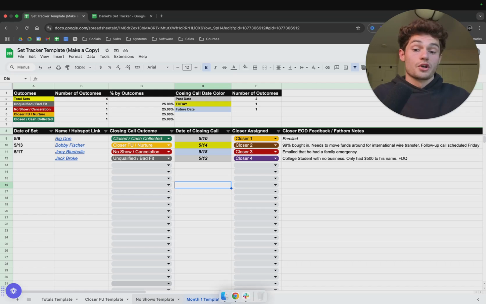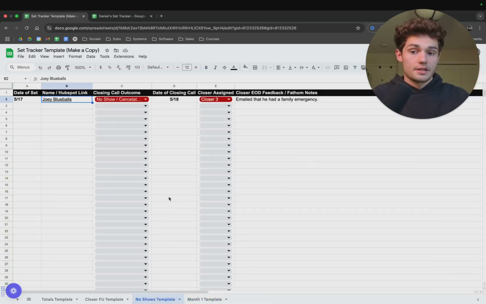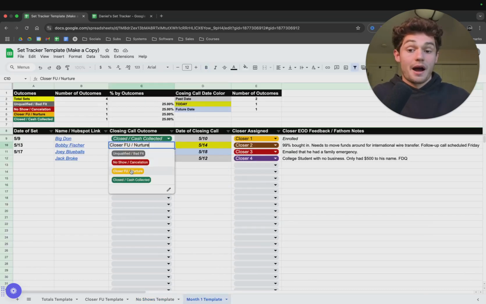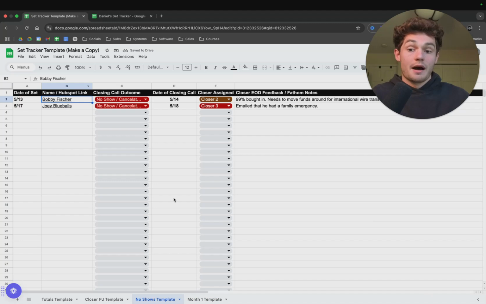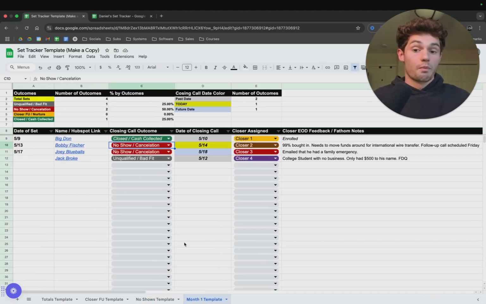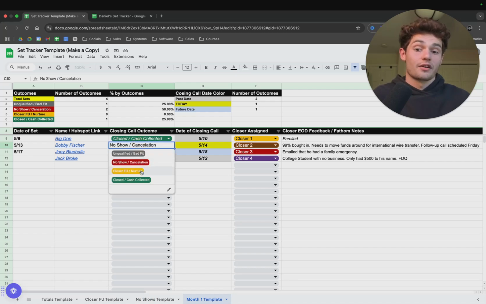So this will also populate into a no-show template. So you can see here, Joey, he no-showed. If, let's say, Bobby was also a no-show, it will also populate as Bobby here. So this will keep track of all your no-shows. And then at the end of the day, end of the week, end of the month, you can come in here and click through, open people up, call them again, make sure they get back on the calendar.